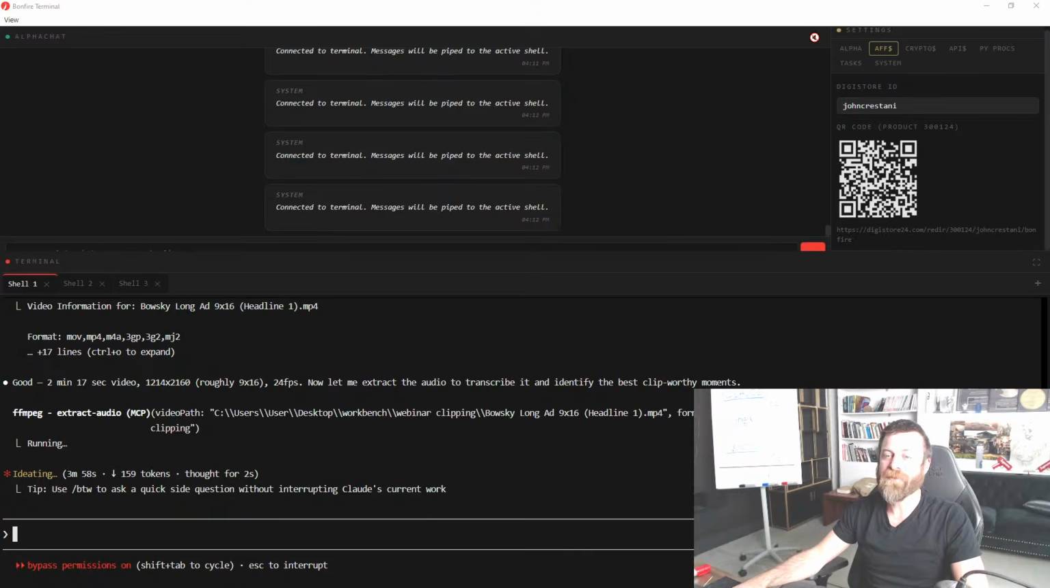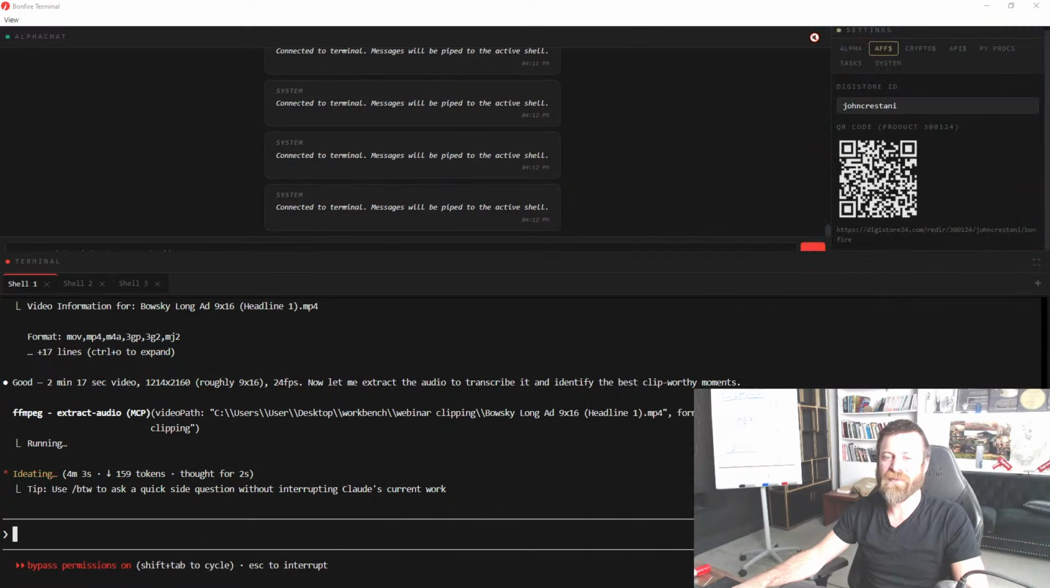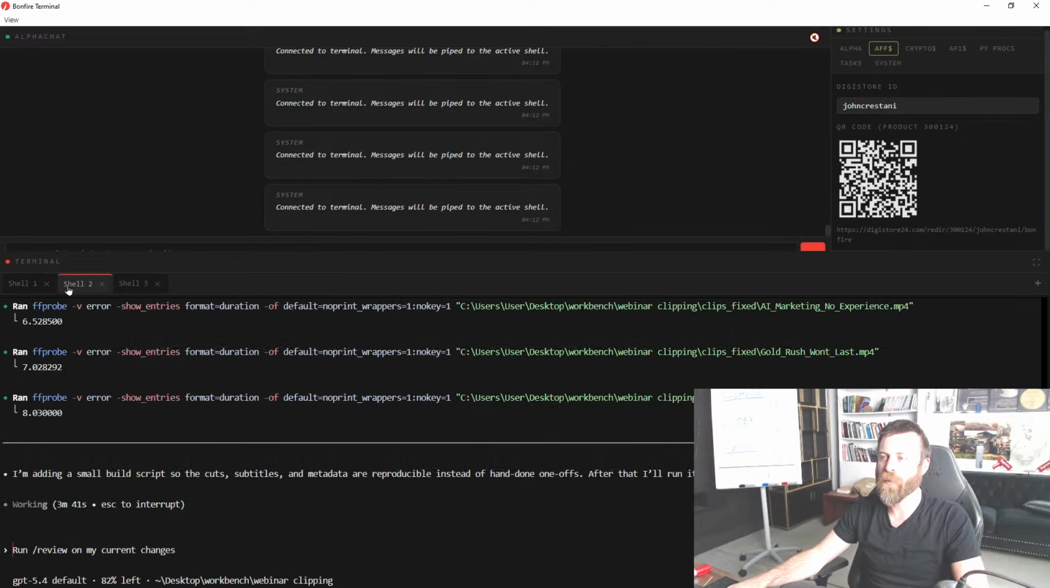Terminal AI has absolutely been a game changer. It is the biggest workflow changer in history.